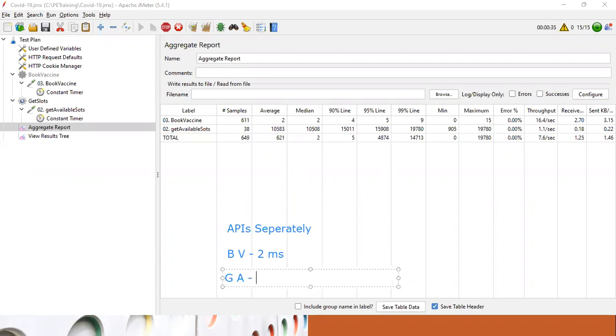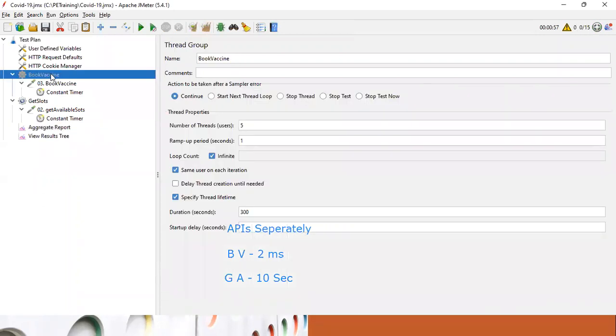It is around 10 seconds. Okay, we ran it for almost 45 seconds with 15 users. So we have taken the response times. Okay, so let us stop this test again. Now we'll test both the APIs together.